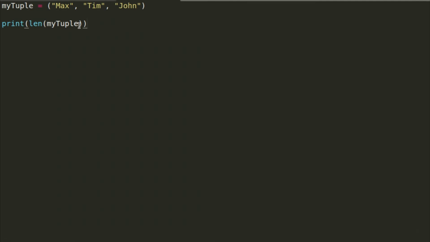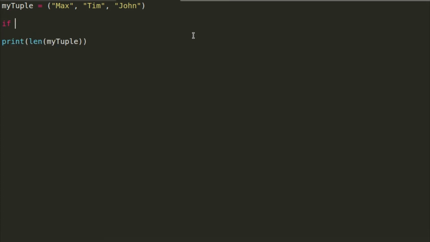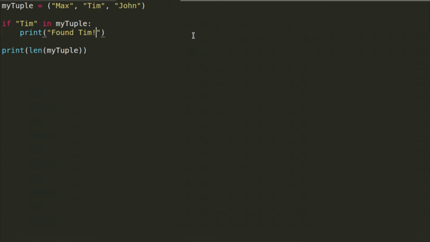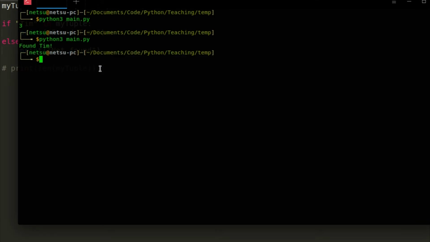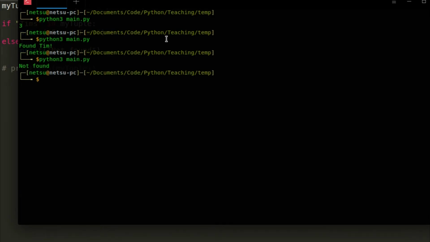We can also search for something, just like with a list. We can search for something inside of a tuple. So, let's say if Tim in my tuple, then print found Tim, else print not found. Just like a list, if we search for Tim, it's not going to find it, so it will print not found.